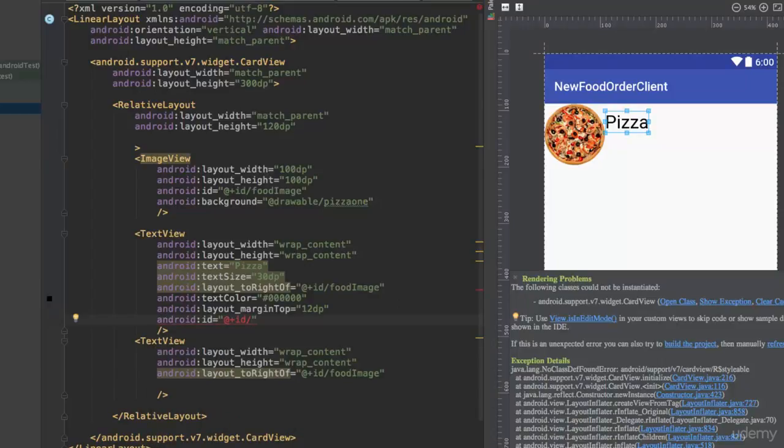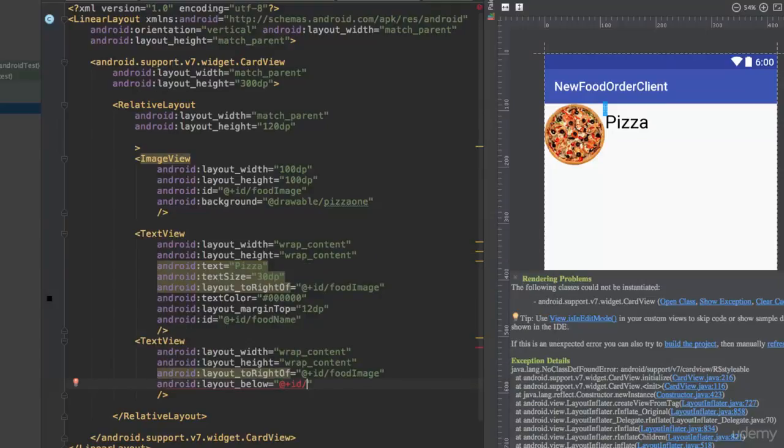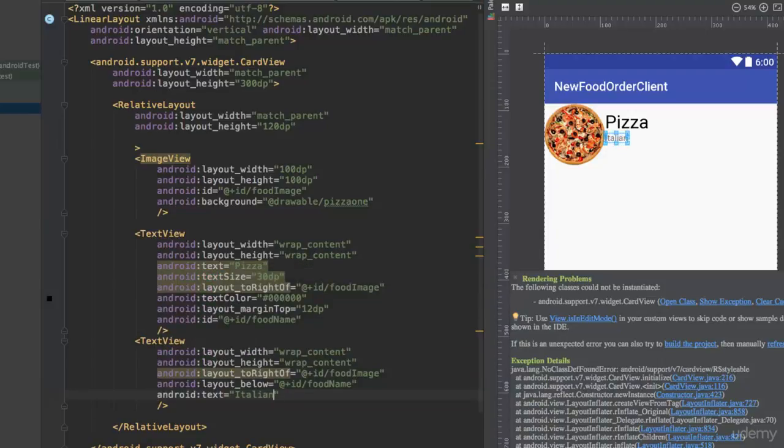Let's say that's going to be food name. So we want to set it to the bottom of food name. We will type in layout below, and that's going to be @id, which is food name. As you could see, now it's set to the bottom, and now let's assign it some value. Let's say the text is going to be equal to Italian pizza with extra cheese. Okay, so now we have our description over here.